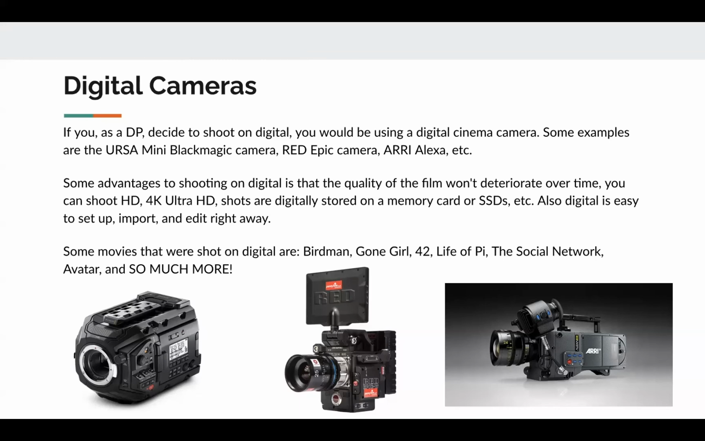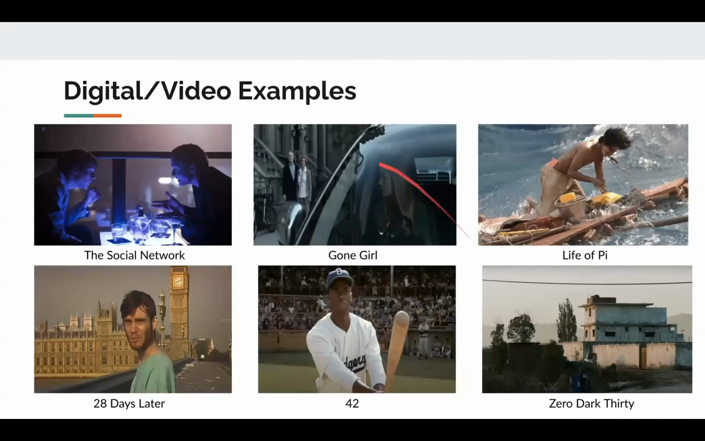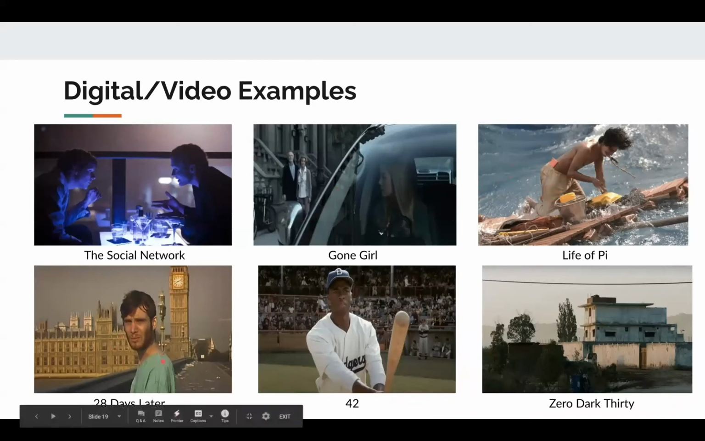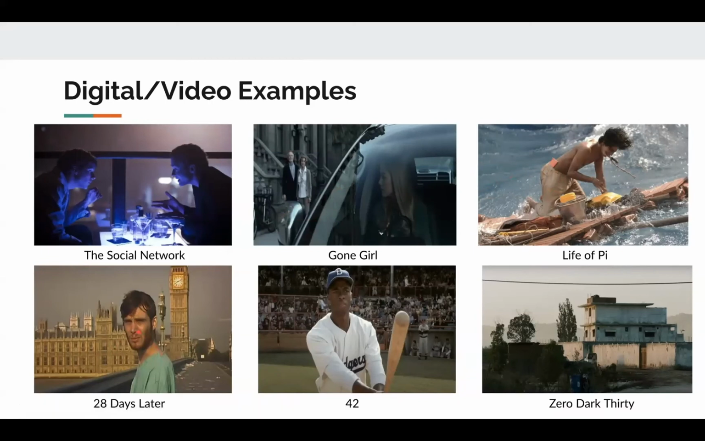Some movies that were shot on digital are Birdman, Gone Girl, 42, Life of Pi, The Social Network, Avatar, and so much more. We've got more examples here. We've got The Social Network right here, Gone Girl, Life of Pi. You can really tell the difference between film and digital. 28 Days Later, it looks like it was shot on film. It was actually shot on digital. 42 right here. And you've got Zero Dark 30.